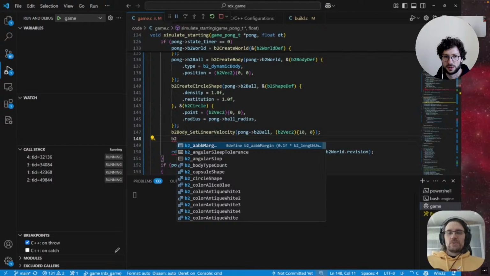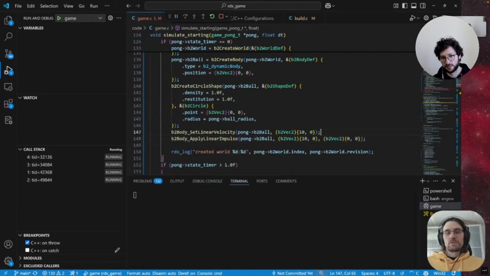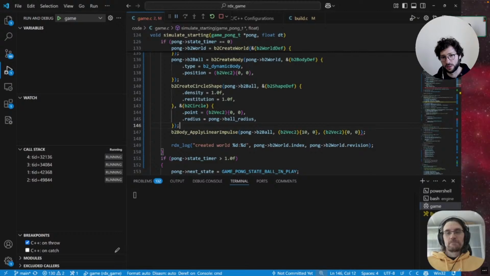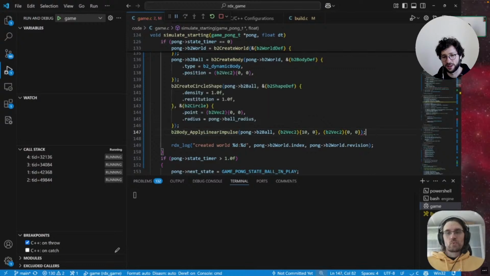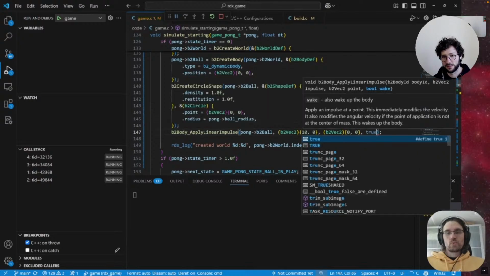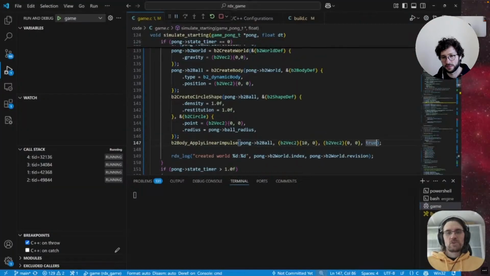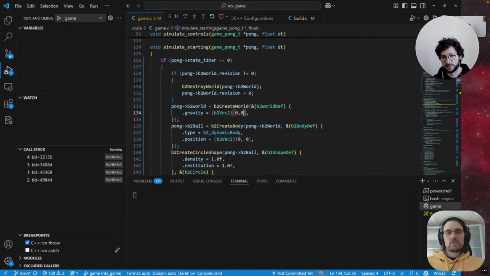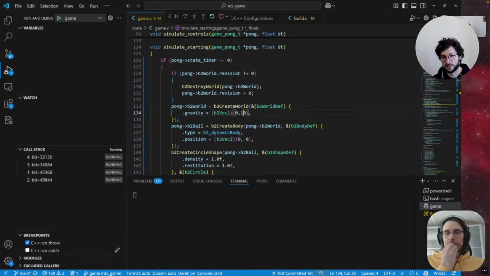Okay. Maybe look up how you did it. Oh, there's an apply force. Apply linear impulse. Interesting. You could also try to add some gravity just to see if it's actually updating. Yeah, that's gravity. Doesn't like me.